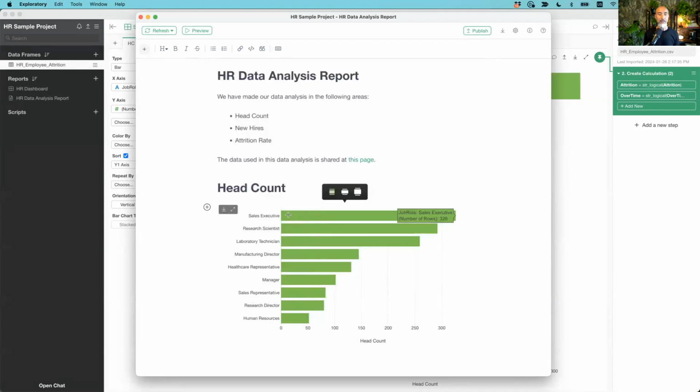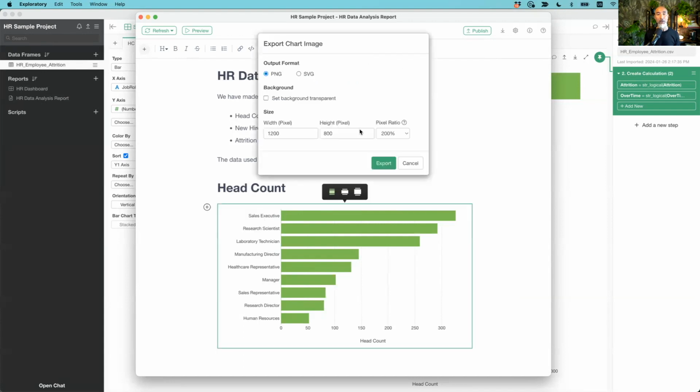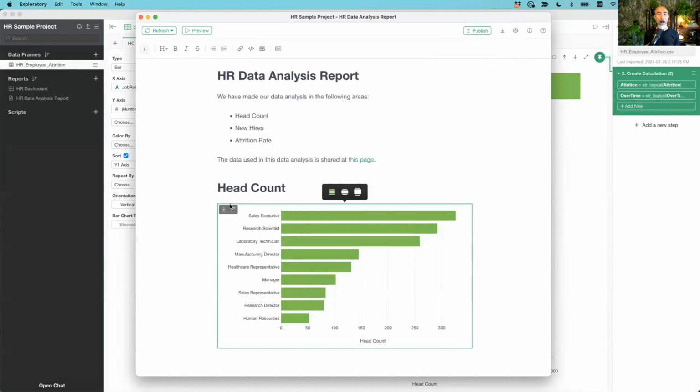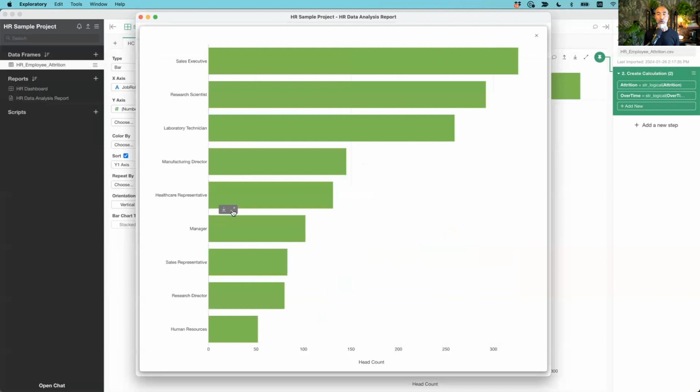Another thing is that I can download or export this chart image in a particular setting, or I can download the chart data. In this case, this is not the detailed data, but aggregated data at this level in a CSV format. Or I can click on this expand button to show the chart in the full window size.